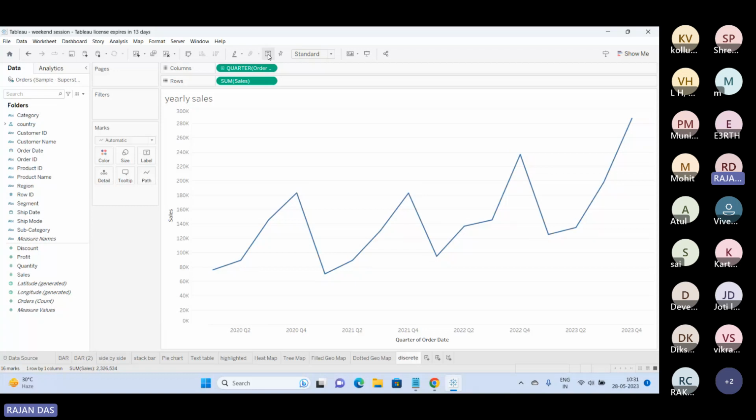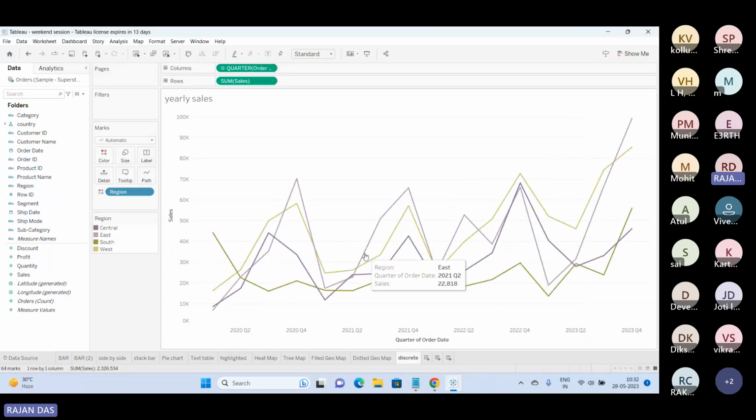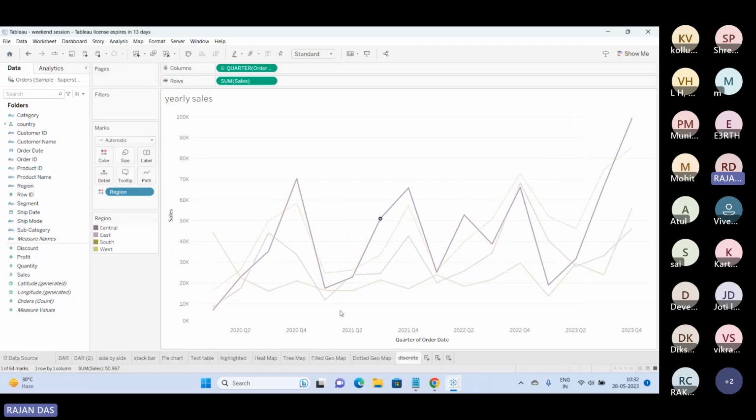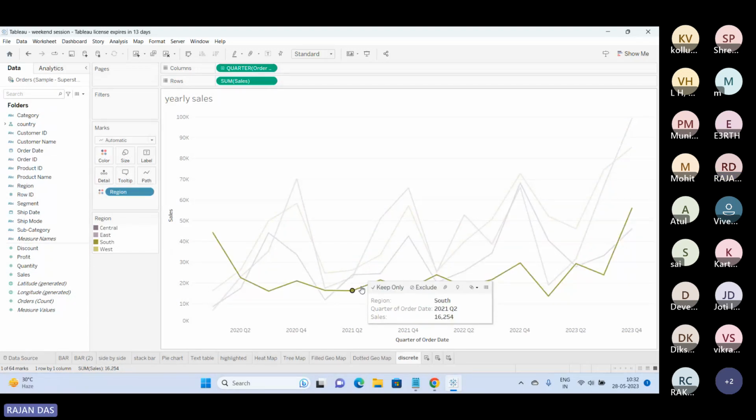So see, if a customer has asked you, show me quarterly sales, your work is done. But what if they ask you, okay, divide this quarterly sales for the different regions or category. So you have to drag region onto color. So now you have four different lines for each region. This is for your east, this is for your central, this is for your south.